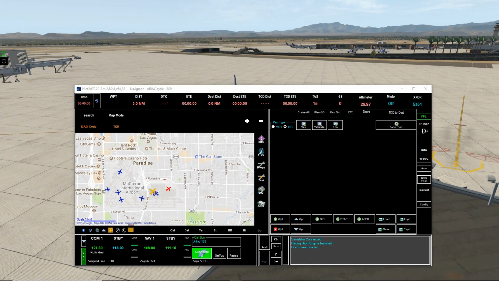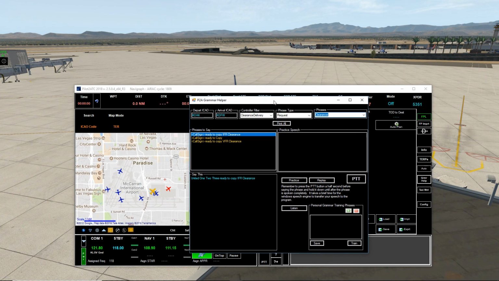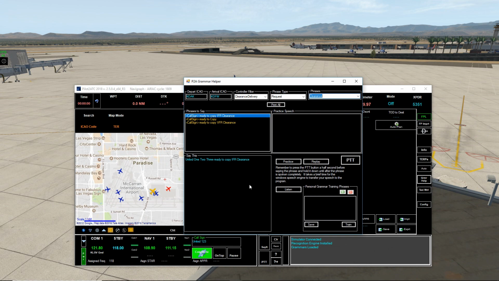So let's click on this grammar. Now this window pops up. Here the software allows you to practice how to say the sentences, how to talk to Pilot-ATC for the software to understand you. So you can enter your departure ICAO and arrival if you want. So let me do that. KLAS, we are in Las Vegas. Let's do all caps, KLAS. And then we're going to be flying to KSFO, to San Francisco.